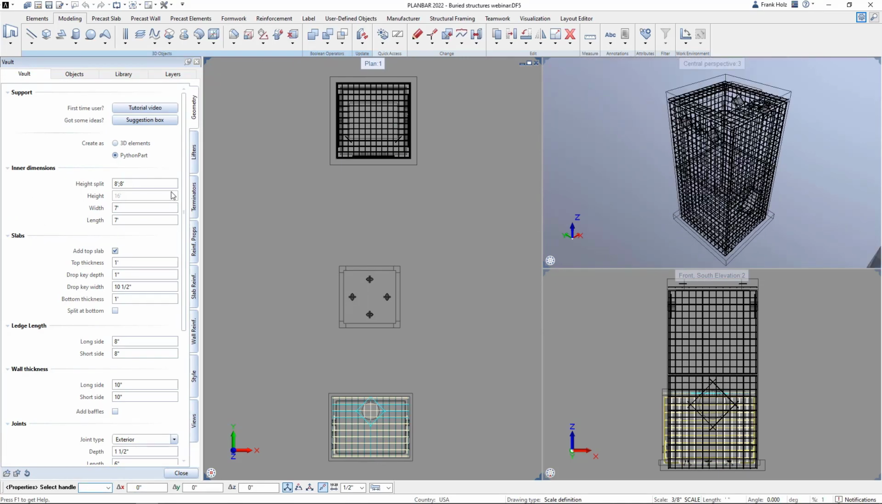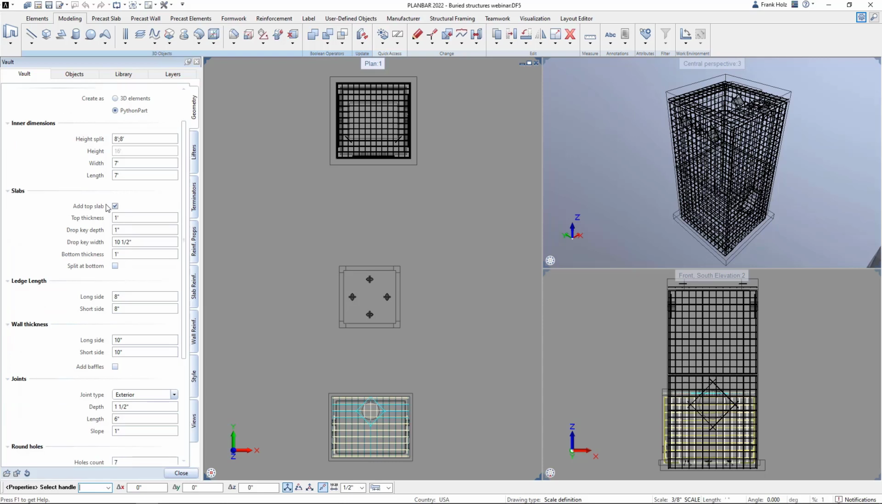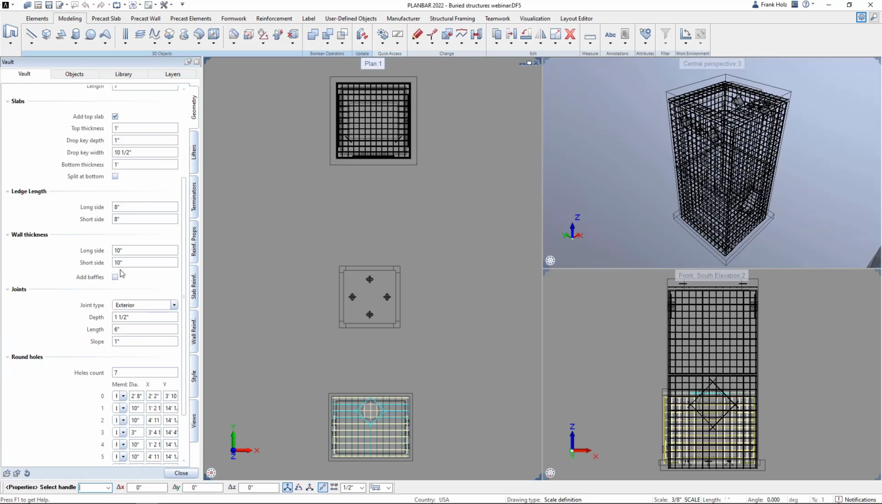Here we have the height split. So I want an 8-foot riser, an 8-foot base. We have our inner dimensions, slab thicknesses. We can choose to cut the top slab off or make it a clamshell device if we want to. We can do a drop key. As you can see, we have ledges that come off the side. We can do any kind of joints and define the parameters of those.